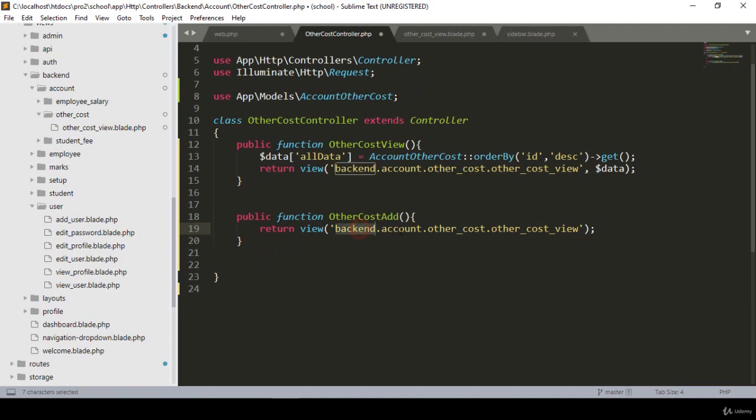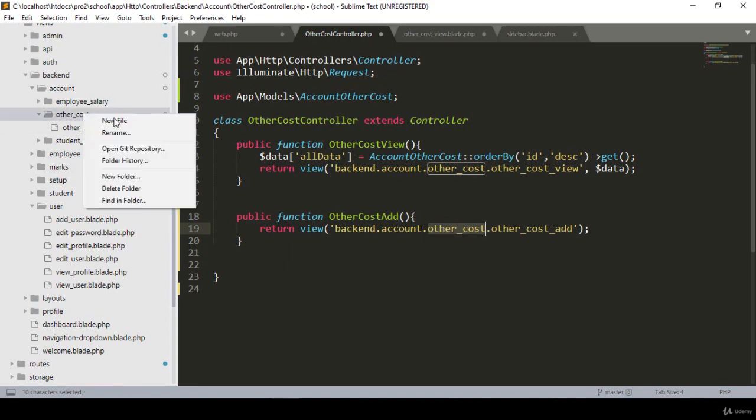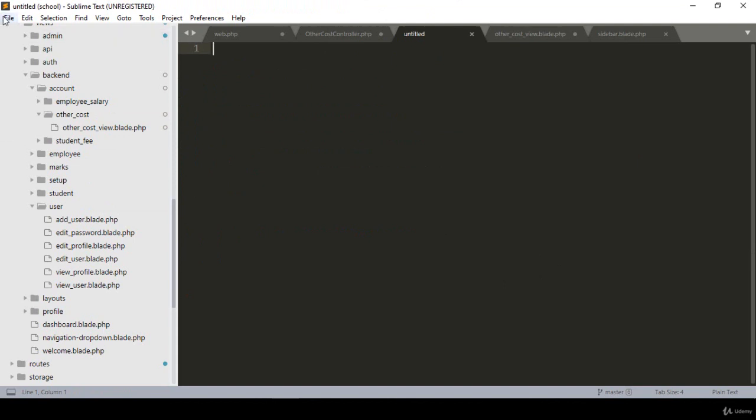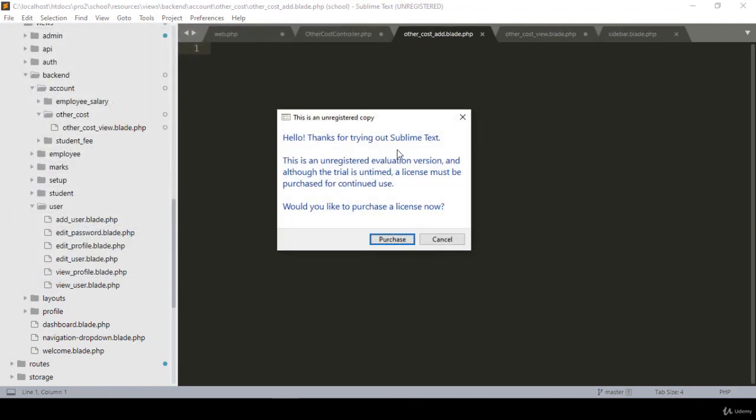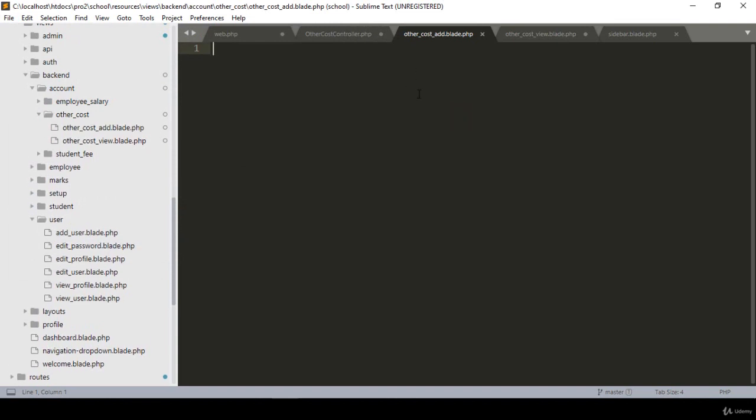That means in our backend, in the account folder, I have created an other cost folder. In the other cost folder I want to create another page, other cost add. To create it, in our other cost folder I create a new file, click save as and name it other cost add .blade.php. So that will be our page.